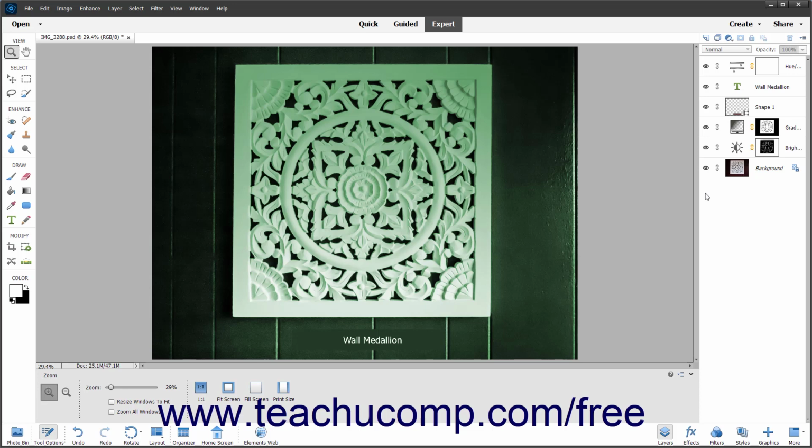To change the order of a layer in the stack of layers in the Layers panel in Photoshop Elements, click and drag the layer to move up or down in the Layers panel, and then release it into the desired location.